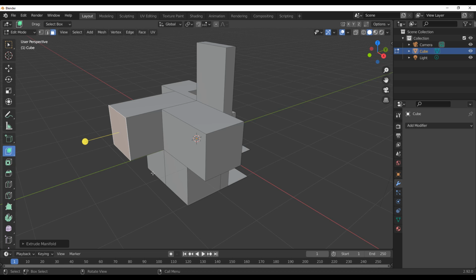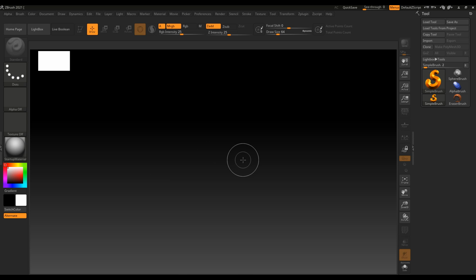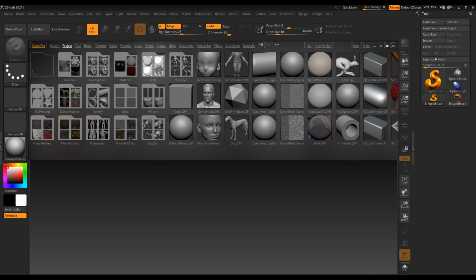I think these folks actually copied ZBrush, because most of you don't know about this one, but ZBrush by default did have this feature for a long time.